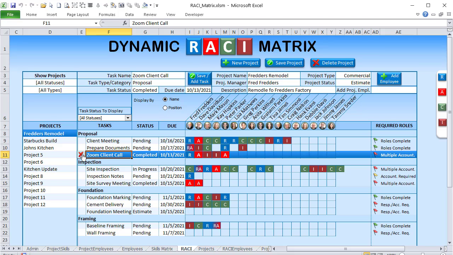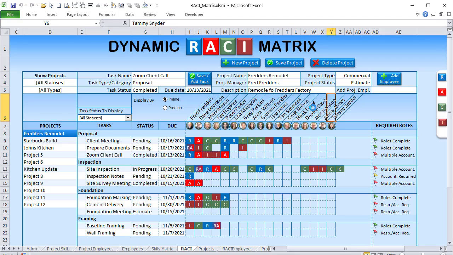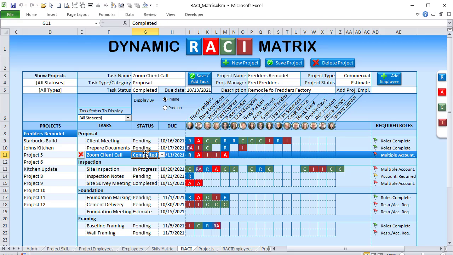We can delete any task here if we want to. So in each task, and then for each employee, we also have the ability to add and remove employees accordingly. So what we want to do is set that employee for that specific task. We want to give them a specific role.